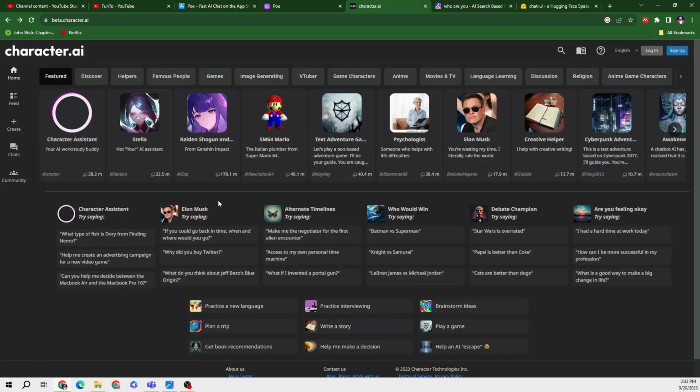The second one is Character.ai. This platform is very amazing, and it is free to use. Here you can make customized characters and customized chatbots. Its working is the same as the previous application, but it is more in depth and better than the previous one. And also you can have sample prompts here: play a game, brainstorming ideas, practice interviewing, write a story, help me make a decision, get a book recommendation.